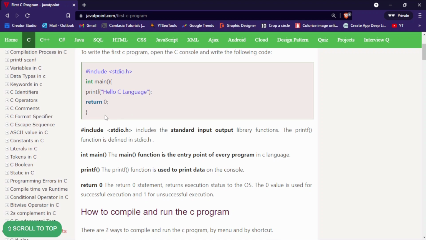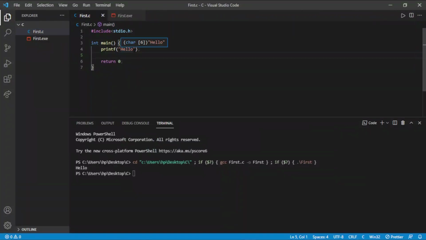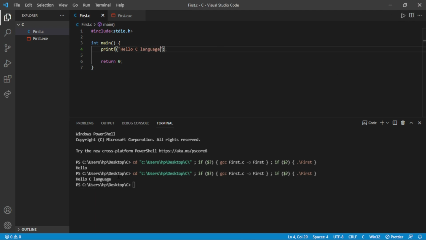You can see here the C program was hello C language. So we had also done hello here. You can just write here hello C language. Now we will run it again, and it will print here hello C language. If you are using Turbo C++, you can use it like this. Otherwise you can also include a clear screen. Here, before return 0, you can use a clear screen, not in VS Code but only in Turbo C++.